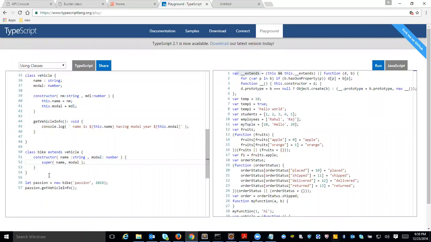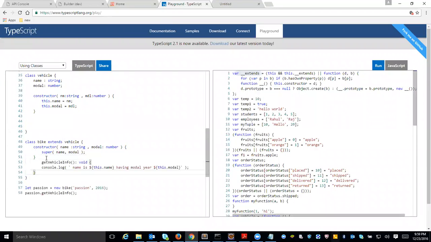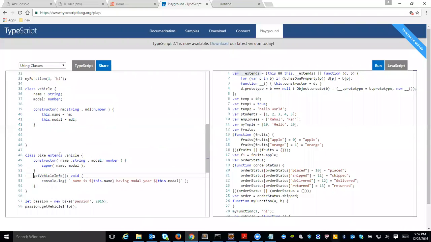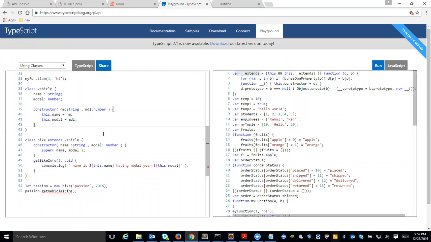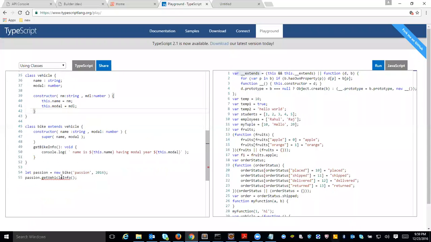Okay, and what we can have is we can have this function, rather than putting it here, I can put it here as well. Okay, and I can change it to get bike info. All right, and then I change name here as well. I just copy this function and I just paste it here.